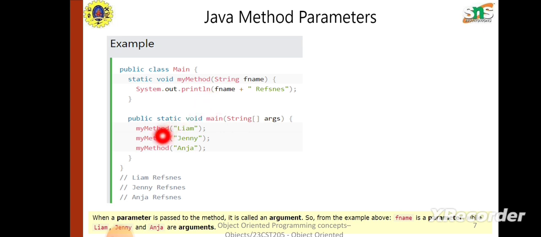Okay, so inside the main function I have called my user defined method, and I'm passing a single string as argument to that method. So my output will be Liam Refsnes. So next, through myMethod I'm passing Jenny as my parameter. So Jenny along with Refsnes, the strings inside the method will get concatenated. So my output will be Jenny Refsnes. So next one is Anja Refsnes. So this is the output of the program.